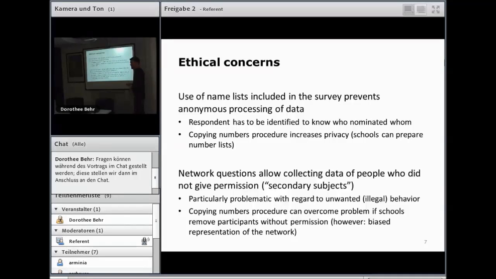The other problem that we're having is that we may collect data on people that didn't give us permission to do so. So that's what we call secondary subjects. If you imagine in your network, there are some people who refuse to participate in the study, but you ask everyone in the network, who are your friends, for example. So you collect data on people that didn't give you permission to do this in the study. And that's particularly problematic if you ask questions like in school classes, who's bullying you, or who smokes, or who drinks alcohol, these kinds of things.